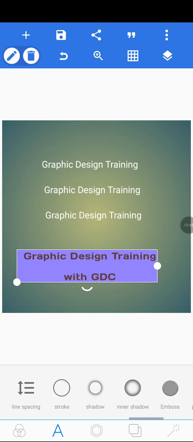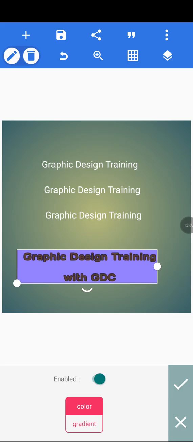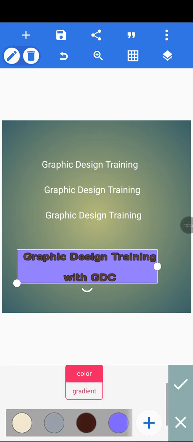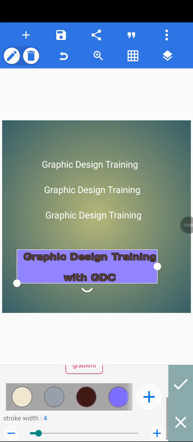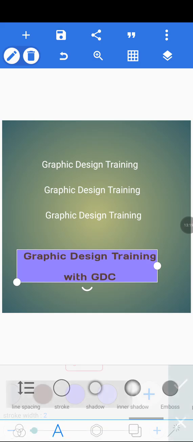Then we have stroke. Stroke is when you want to make your text thick, thicker than how it is. You can see that this one is thick. Now I give it 4. Let me give it 3, 2, 1, 0. So the more you add your stroke to it, the more your text becomes thicker. So that's what stroke is talking about. Okay, so let's move on.